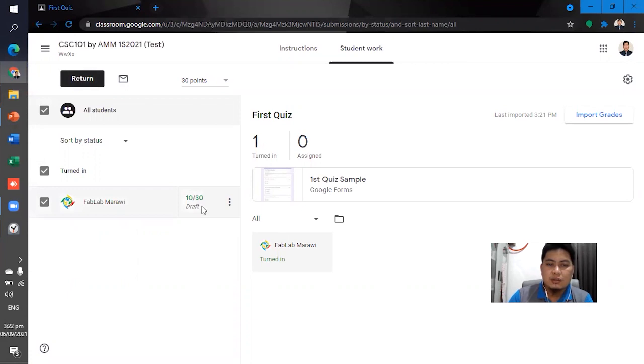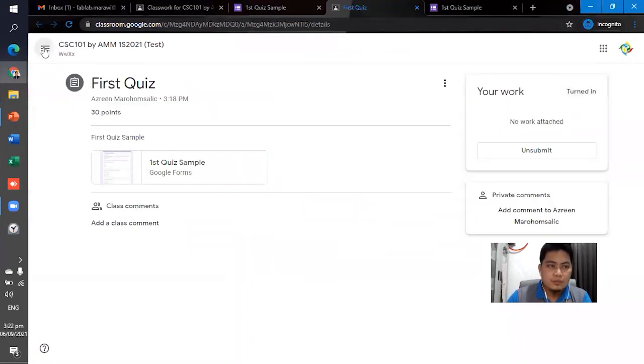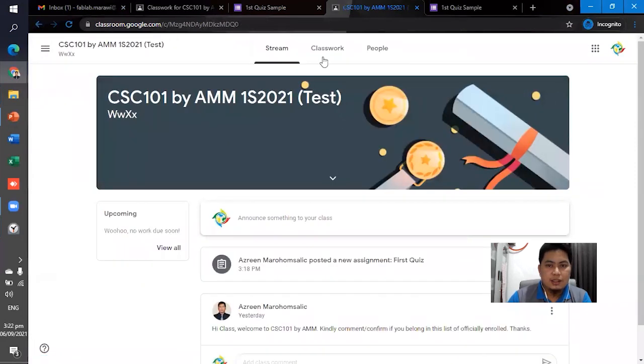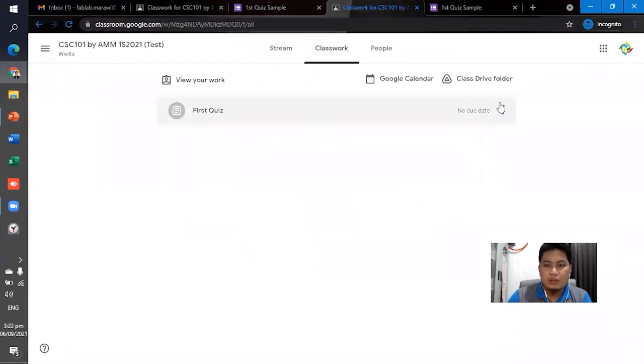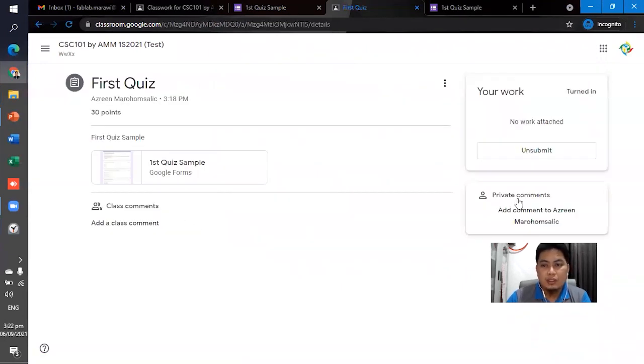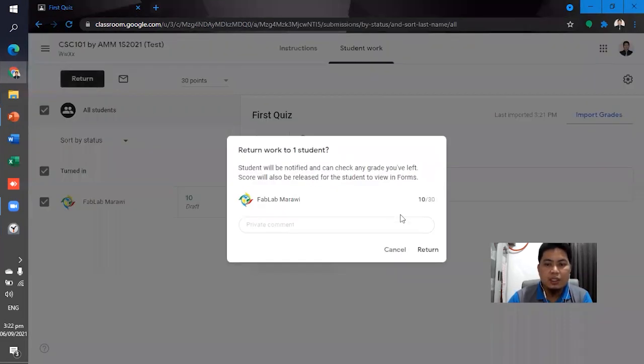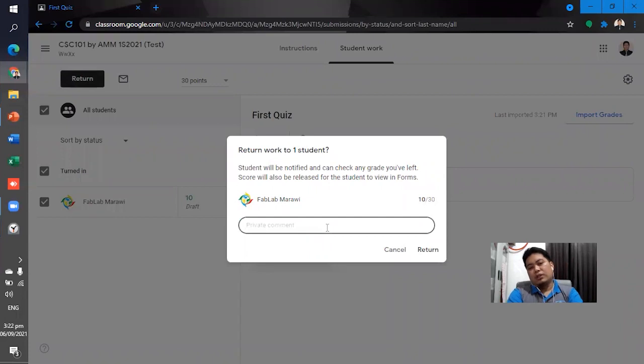I-click ko, i-return ko, na-check ko na, i-confirm ko na na ang nakuha ni FabLab is 10, i-return ko. Tingnan muna natin kung anong nasa classwork mo. So far, wala ka pang score niyan or hindi pa siya nata-turn in yung assignment. Your work na-turn in na, wala ka pang scores. So if i-return ng teacher yan, makikita mo dapat or may comment ako, good luck. Better luck next time.